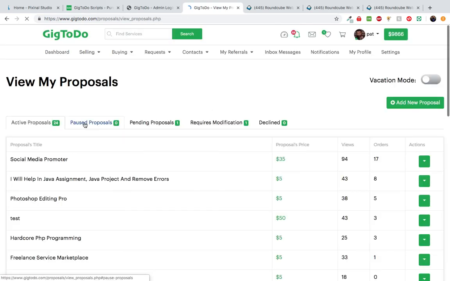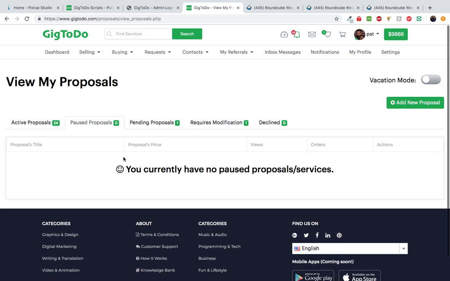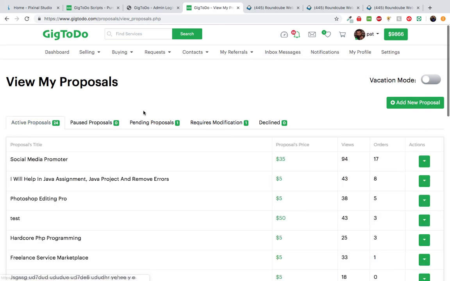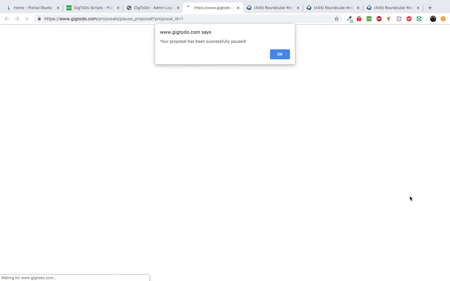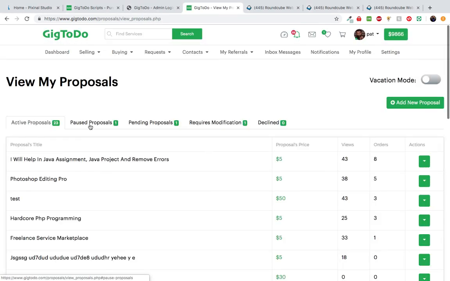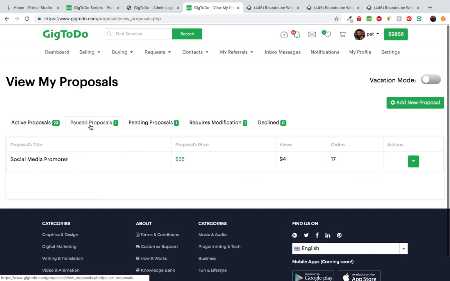As you can see, this now is 0. Now, the reason we added this is because sometimes a seller can have a lot of proposals, and sometimes that seller might want to pause, not actually delete proposals, but just pause some of them for some time. So the seller is going to click deactivate proposal, and that pauses the proposal. So that removes the proposal from the system.